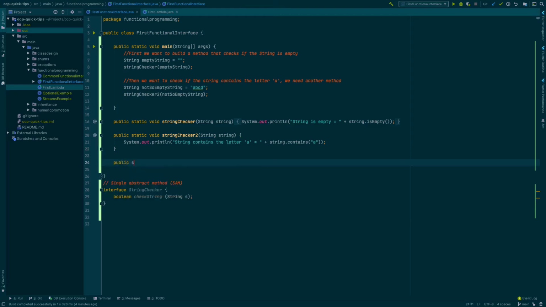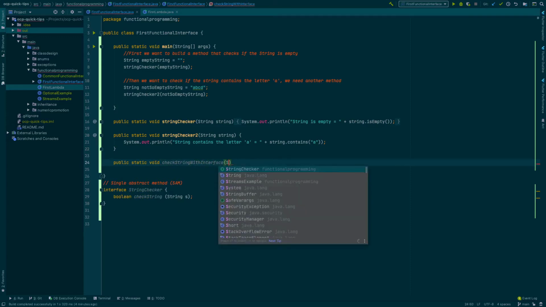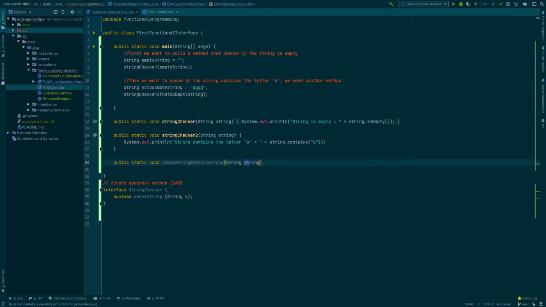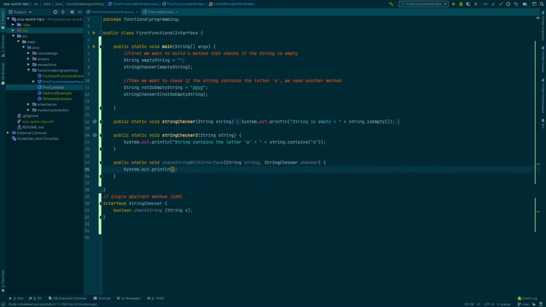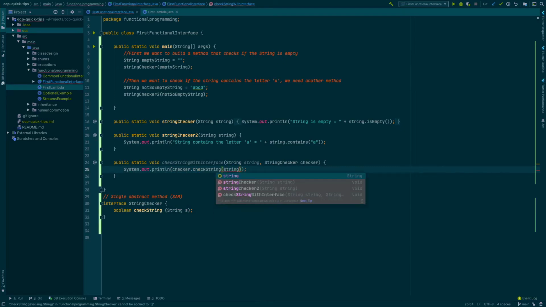So in order to use the interface, we need to write a new method. In this case, I will call it checkString with interface because that is what it does. The parameters here are a string, and we also pass the interface as a parameter of this method. For the method body, we will just print out checker.checkString. Notice here that checker is the interface and the checkString is the method, and there is no actual implementation here. So let's go back to the main method and call this new method using the interface.